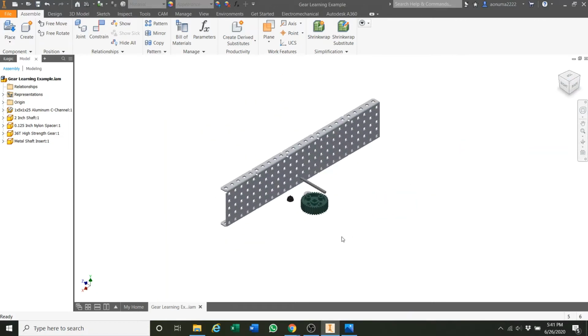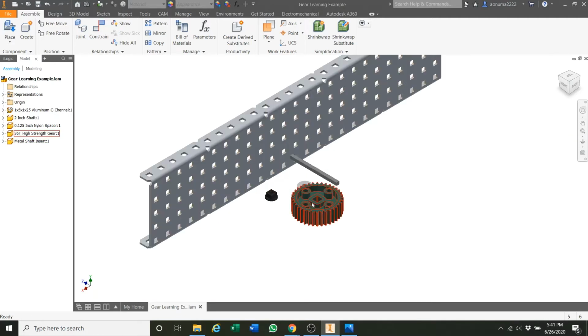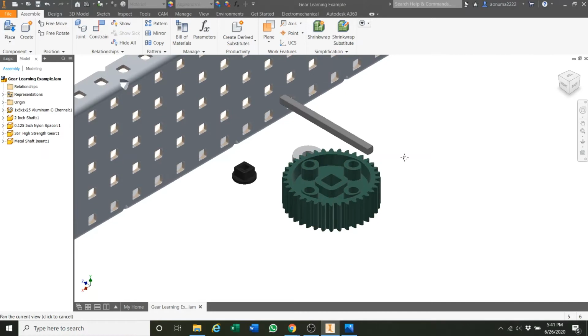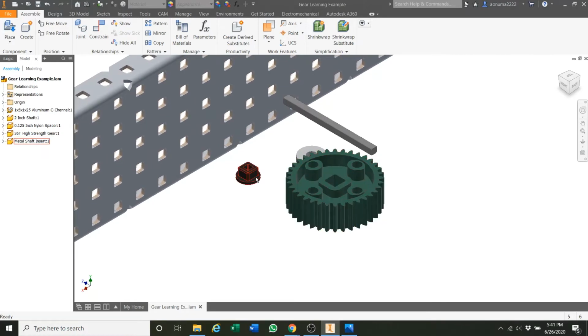So now we're going to make this insert into the gear. So we're going to zoom in on the gear. Let me reposition it slightly. And the first thing we're going to do is a mate constraint on the flat part in the insert to the flat part of the gear.